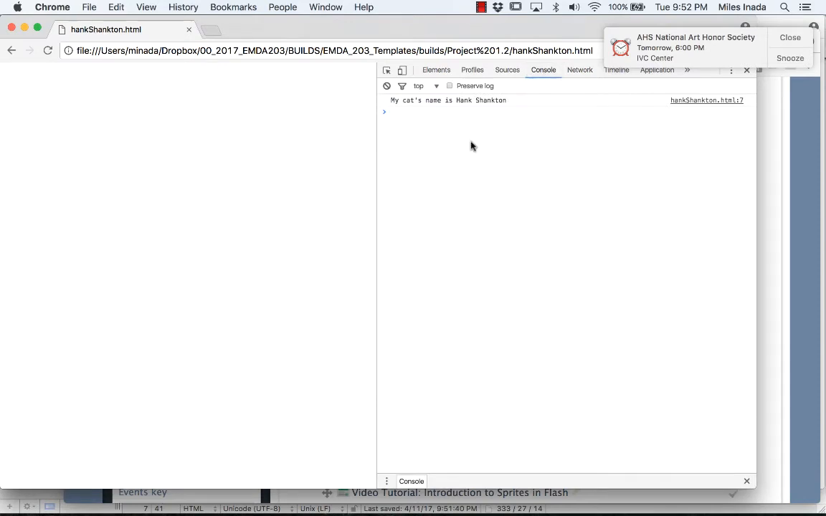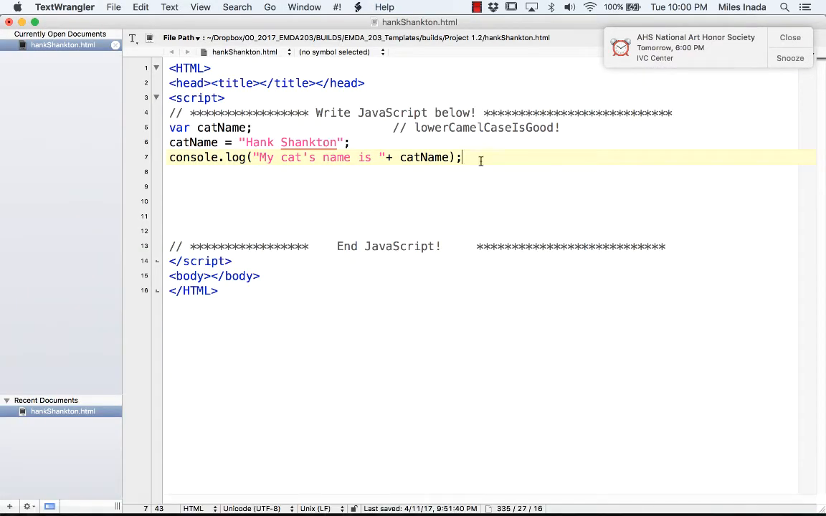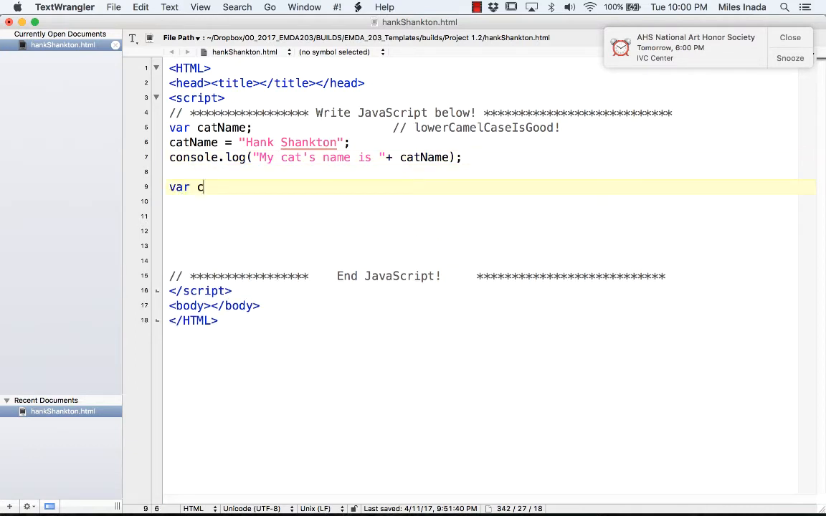Our message works, so let's go back to Text Wrangler and for practice create one more variable. This time we'll declare and initialize our new variable in the same line. Instead of a text string, we'll assign the new variable a numerical value. Let's rewrite our console.log message to include our new variable and practice our concatenation.